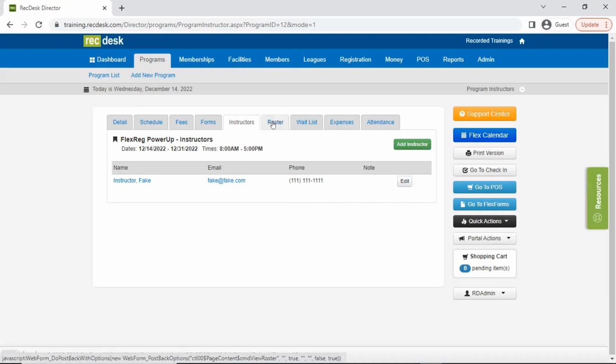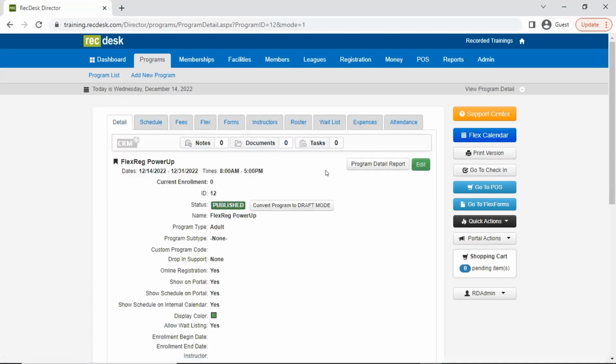Now, I'm going to go over the roster after I put a couple of fake members in, but do we have any questions about the basic build for the new Flex feature before I move on? Question.